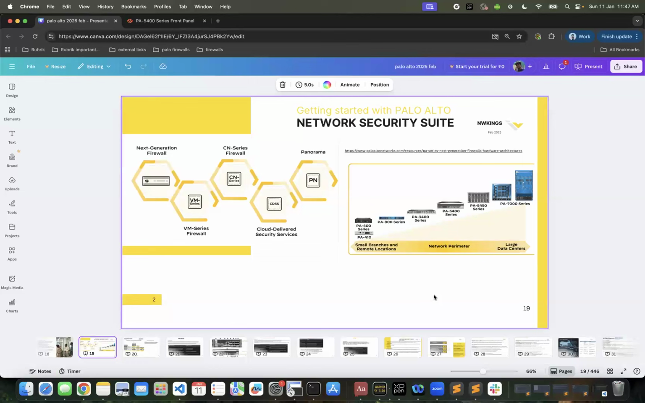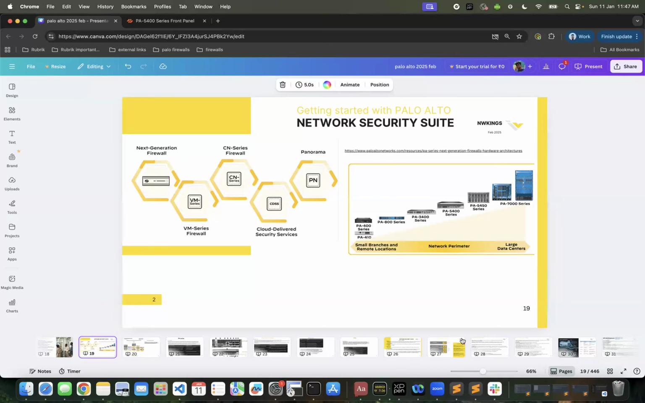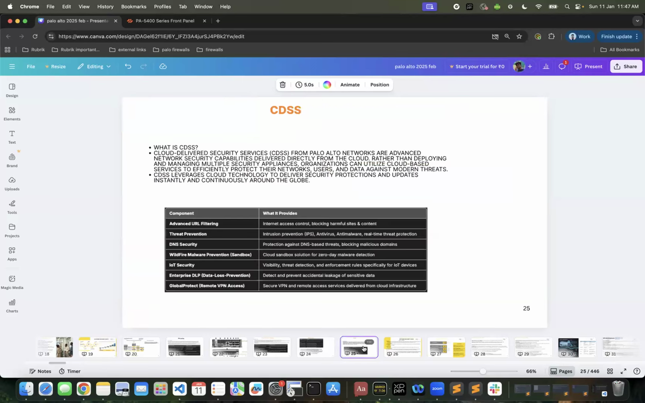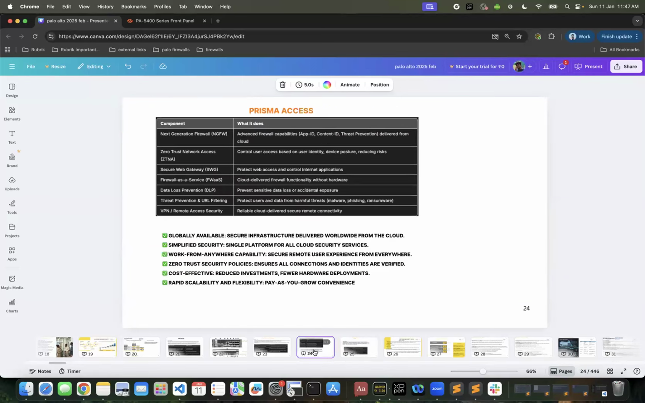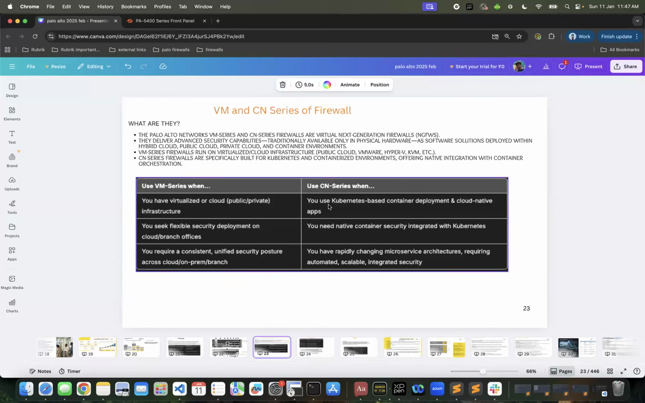In public cloud these days, we mostly use Kubernetes. For parallel traffic, which we call east-west traffic management or restriction, we use this CN firewall. When you use Kubernetes-based container deployment, you use the CN firewall. When you have container microsegmentation or microservices, it will help you with east-west traffic.